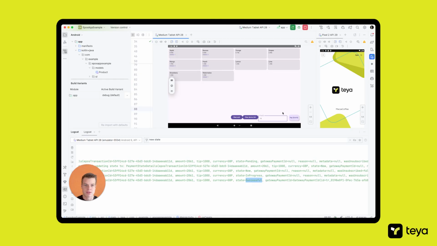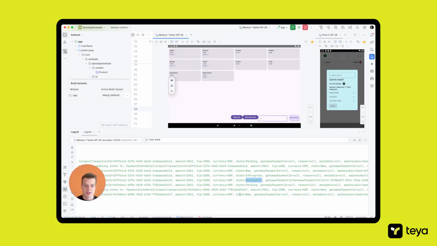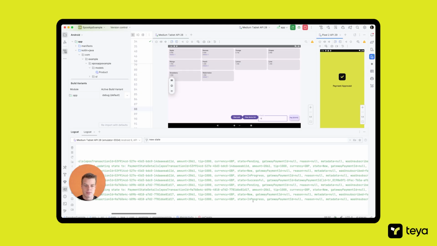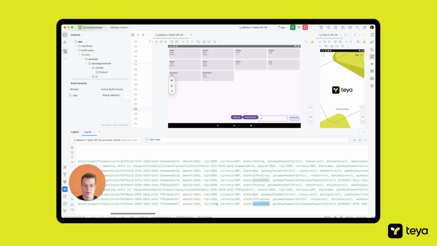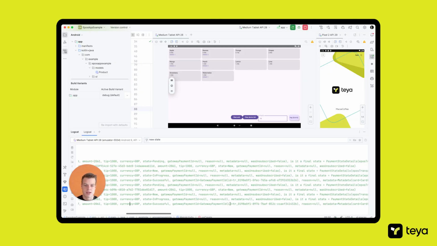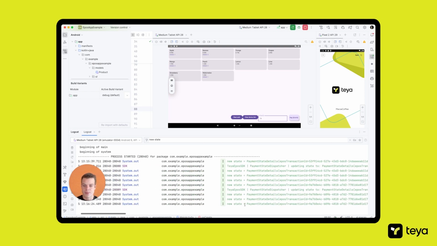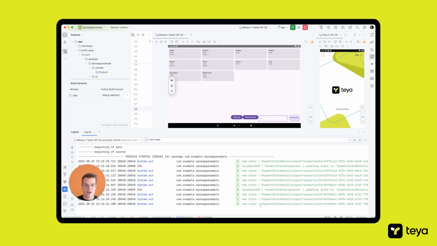We can try one more time, so I will hit pay, and you can see that the new states are emitting. Now we are in progress, and now if I submit, it will show successful. And you have all the info here, such as the amount, the tip, the currency, the ID, everything. So yeah, that's it regarding the states.